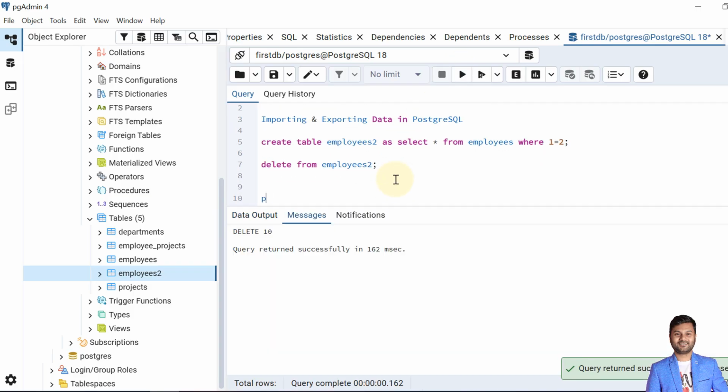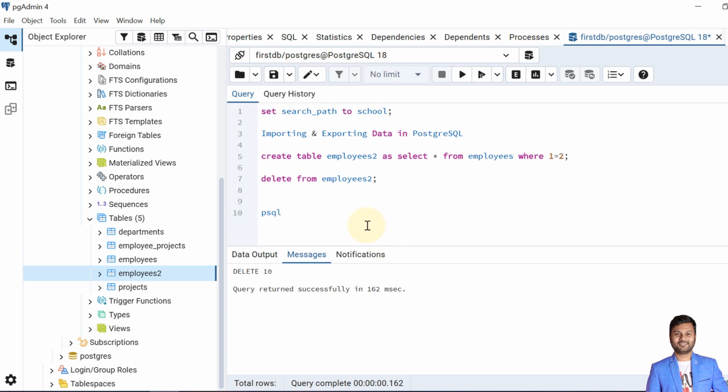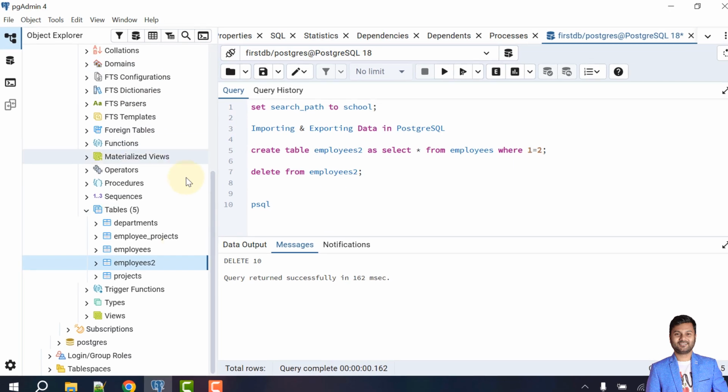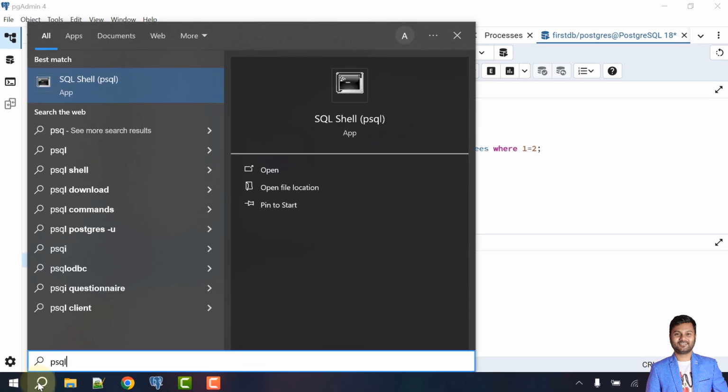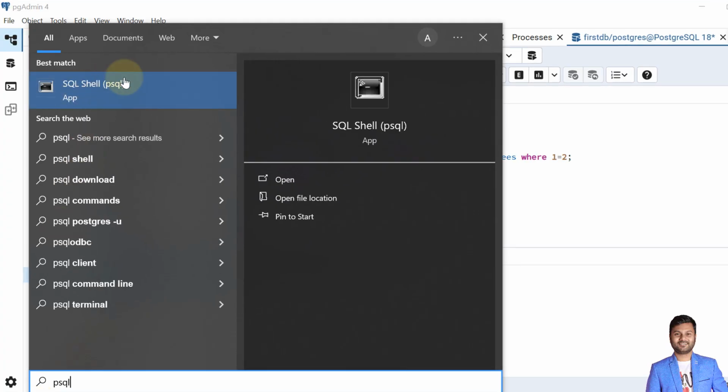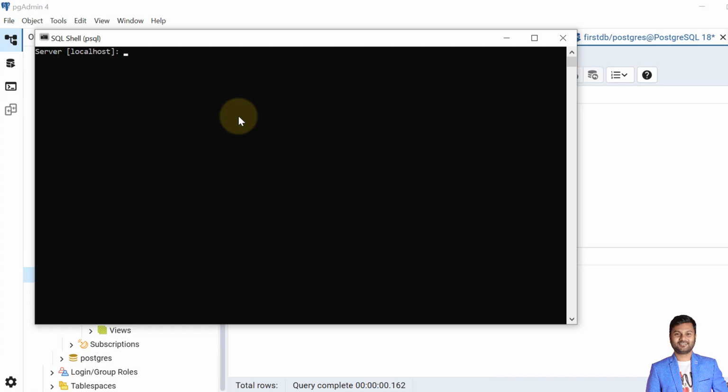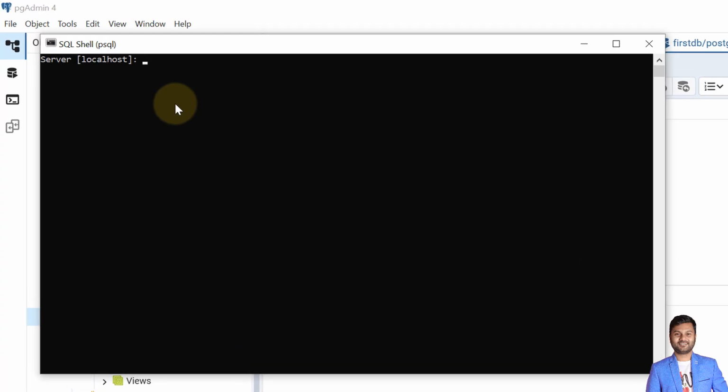So there's a tool called PSQL. When you install PostgreSQL, this tool also gets installed automatically along with pgAdmin. So go to your search machine here and type PSQL. So here is the option that we have to open. Just click on OK, and then we need to select the server.